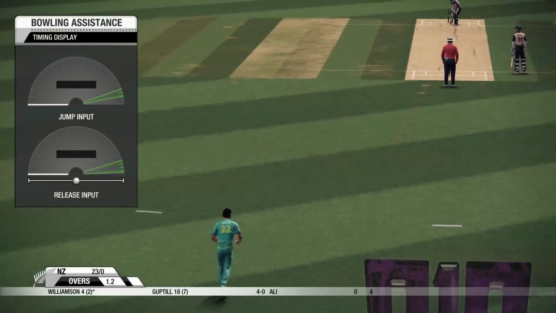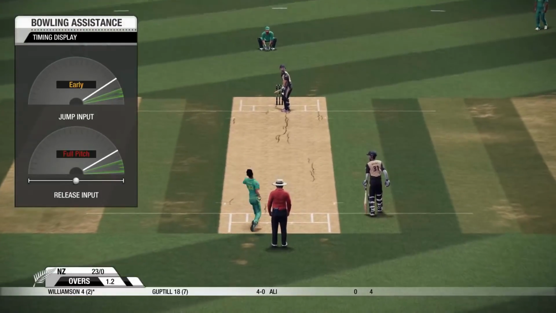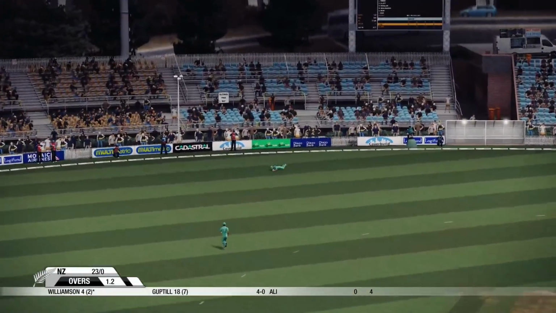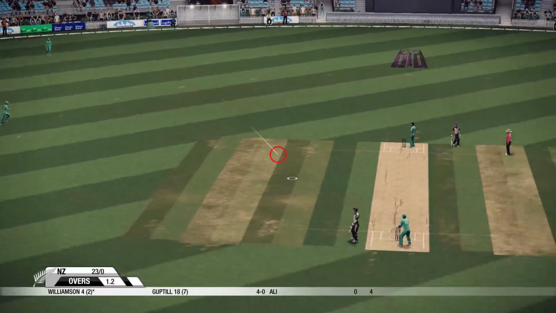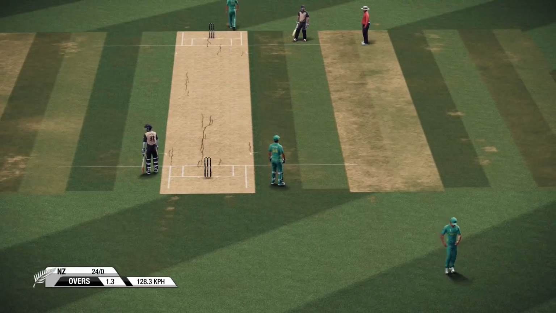Pakistan have made an adjustment to the field here. They've gone for an attacking option with this batsman. Superb dive by the fielder outside the circle. Very good fielding. That would have been 4 runs. Well fielded. 1 run taken.